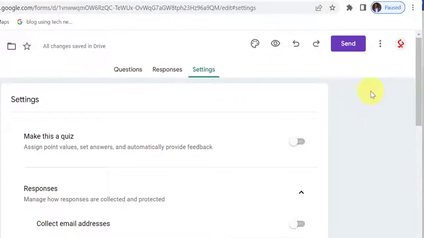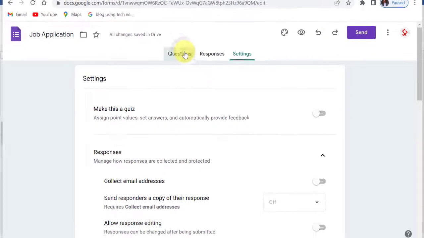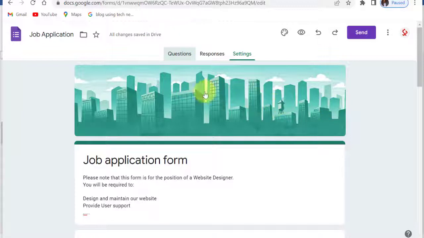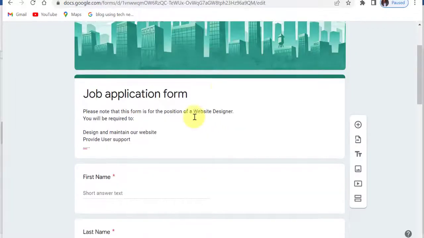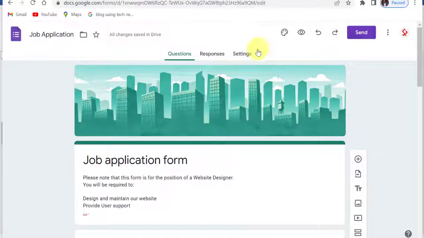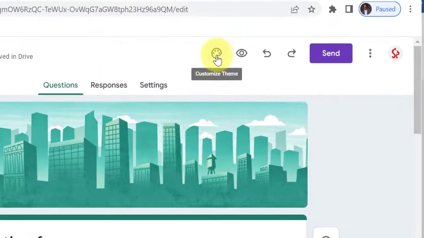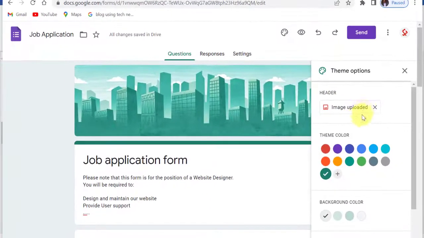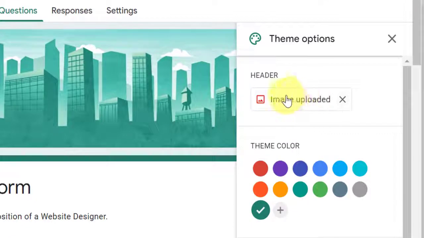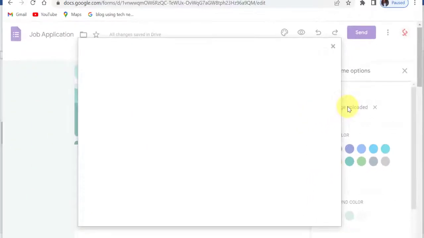So there you can edit your theme. If you come back to questions here, you can edit this picture and replace it with something else. You can even design an image on Canva and insert it here. So if you want to do that or change the color or any other thing, you can edit the theme. Look at customize theme here. So click on it. So this is where you can upload an image. So click on this.